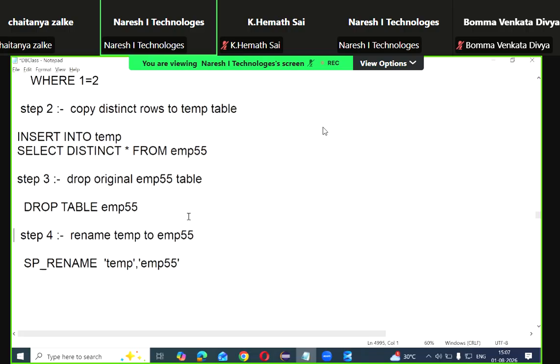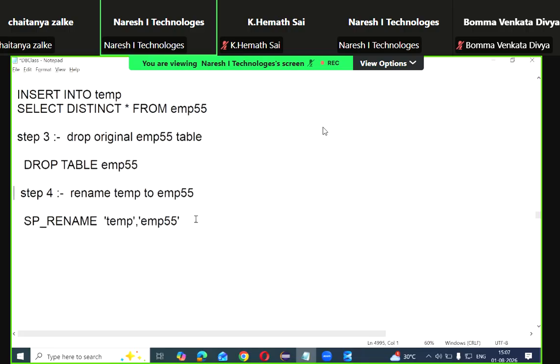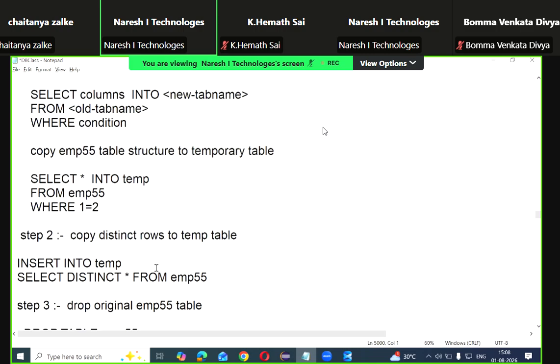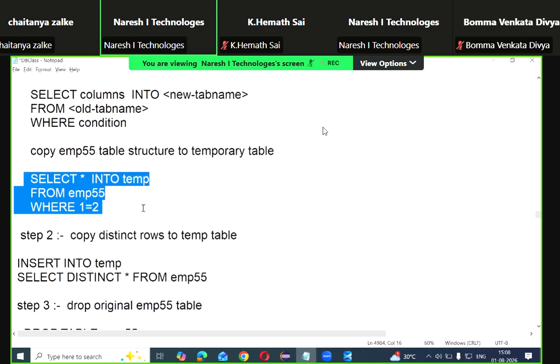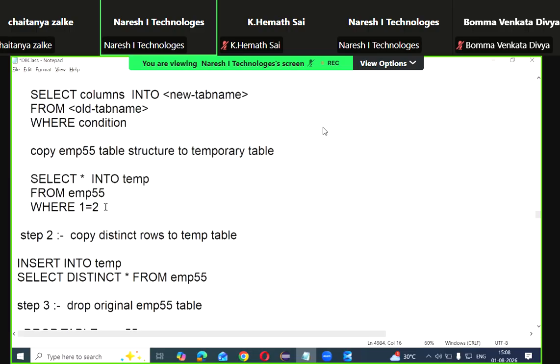Okay, now in this query, what we are doing is creating a new table. The EMP55 table is copied to the temp table. A copy of the table.